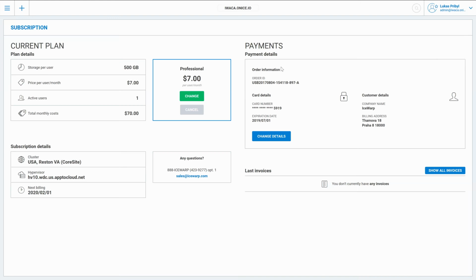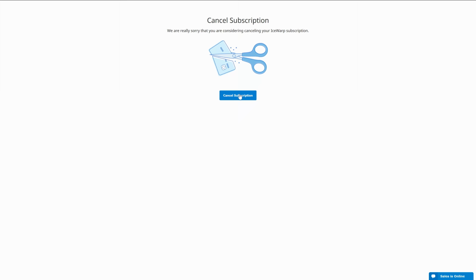Here you have overall information about your current plan. And of course, if you'd like to, you can cancel your current plan. Once you cancel your plan and confirm, your plan will be cancelled. Please know that once you cancel your subscription and your cloud account, your data will be deleted within 3 business days.